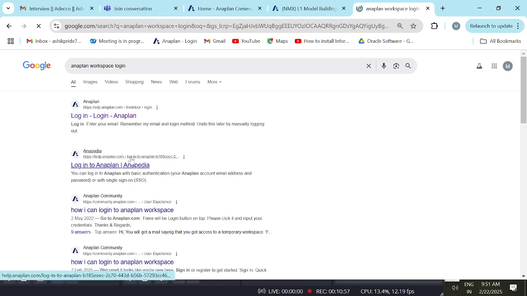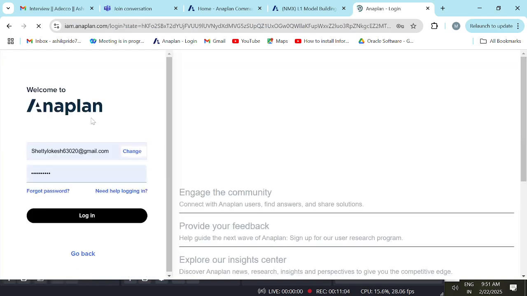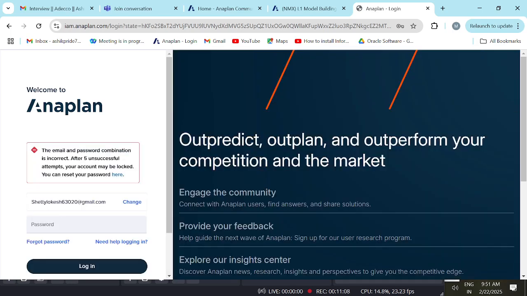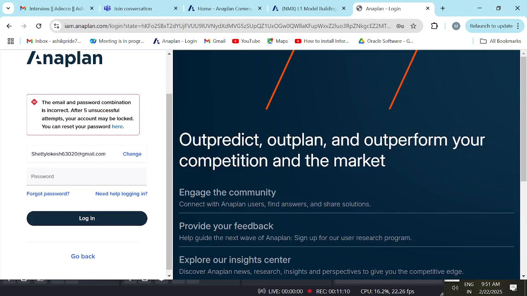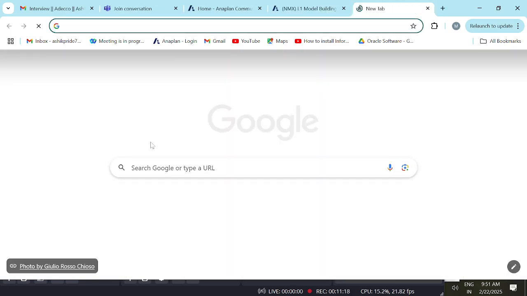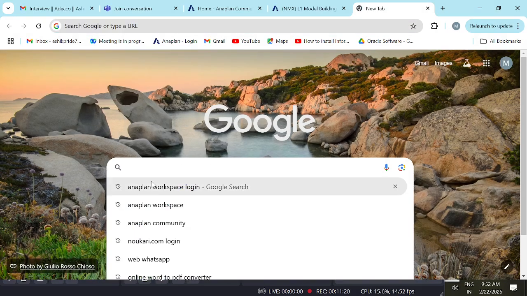Basically, whenever you talk about Anaplan CloudWorks, they will ask what different sources you have used for CloudWorks. What can we give as the answer here? What are the sources it supports?